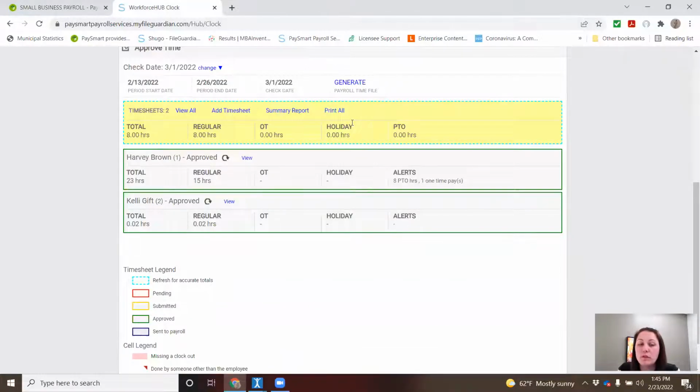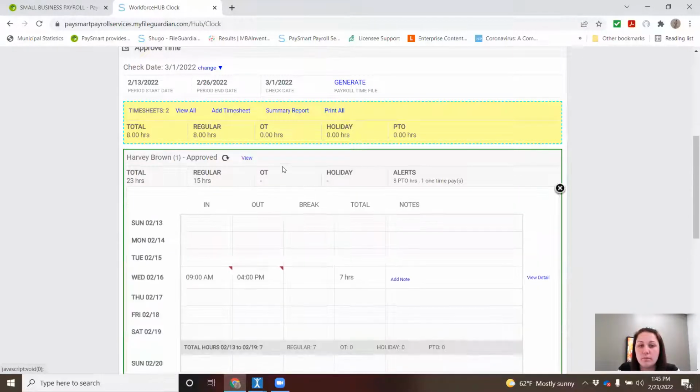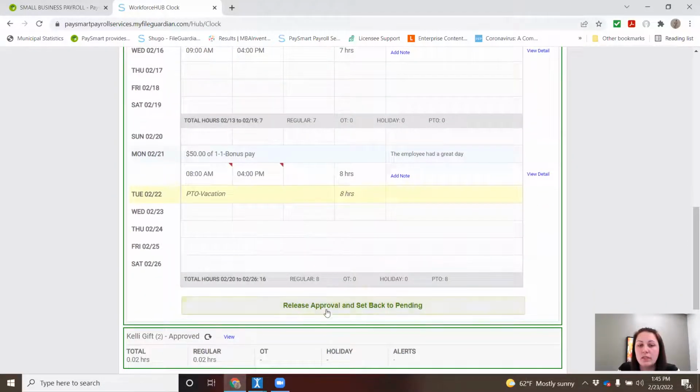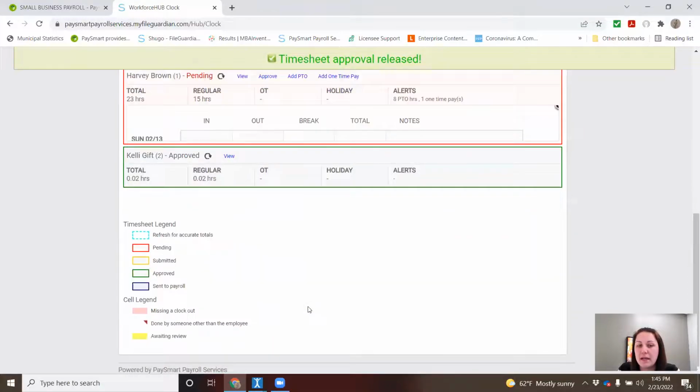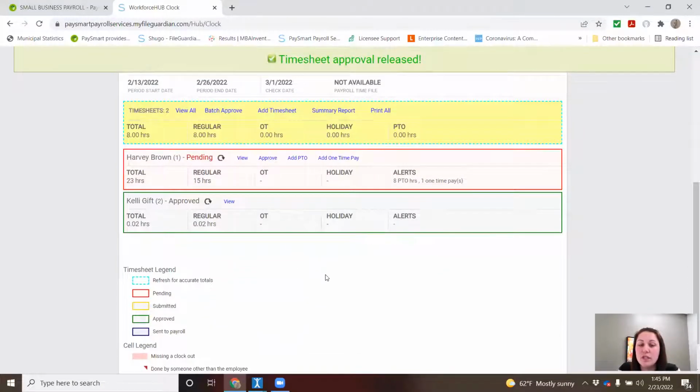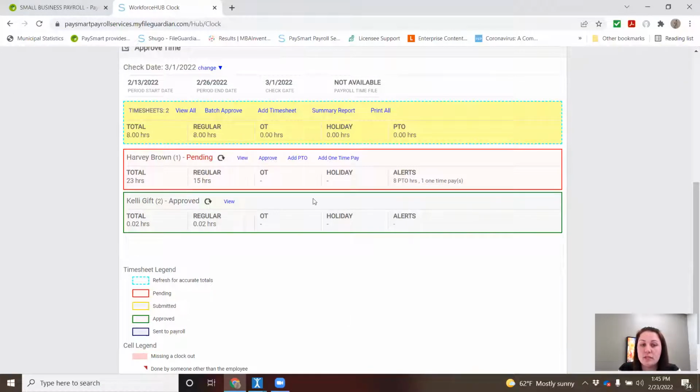You can also print all of the timesheets. If for some reason we would need to edit one, we can click view next to the approved employee, and we can release the approval and set back to pending. So if there was a change that came in that needed to happen after you've already approved the timesheets, you do have the ability to reopen them.